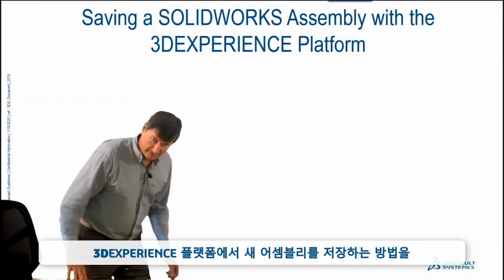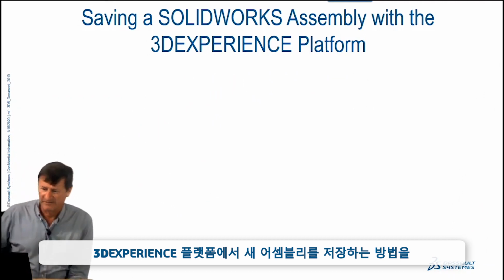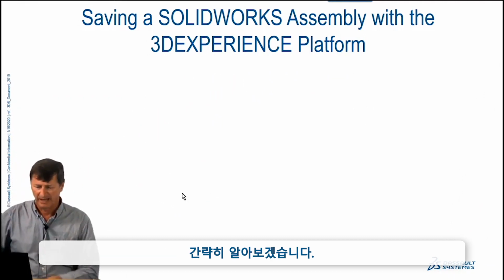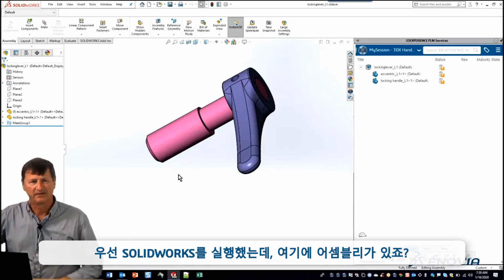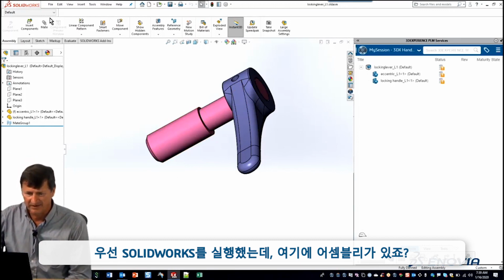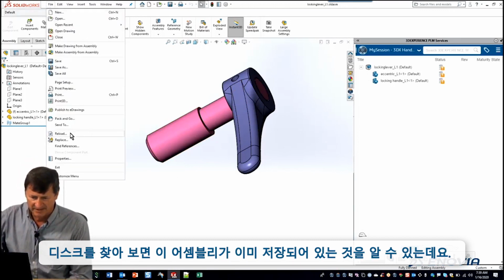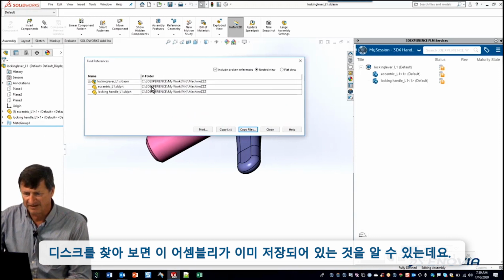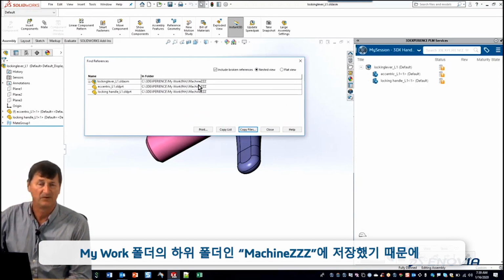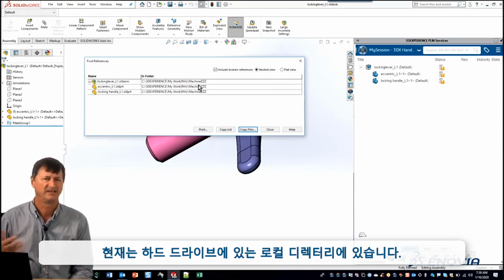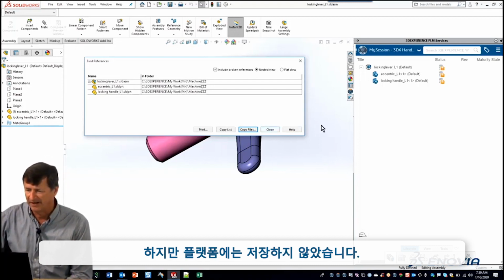I'd like to spend a few minutes and look at how we can save a new assembly in the 3DEXPERIENCE platform. We'll start out in SolidWorks with an assembly that we have here. If we look out on the disk, this assembly has already been saved. We've saved it into a My Work and a subfolder called Machine ZZ. So it's sitting in a local directory right here on the hard drive at this point. But it's not known to the platform.